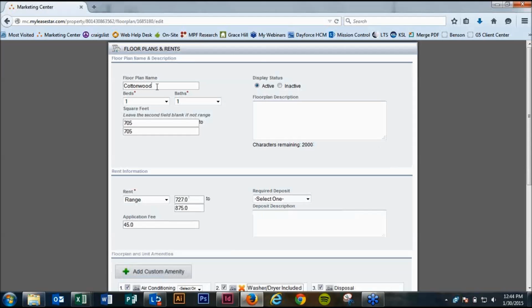So up here, floor plan name is where you can change that name to whatever fits. Number of bedrooms, number of bathrooms, the square footage, if you have a range. So if you have a 1-bedroom floor plan, but some of them have patios and some of them don't, or the square footage fluctuates a little bit, you can put the range in here if need be.